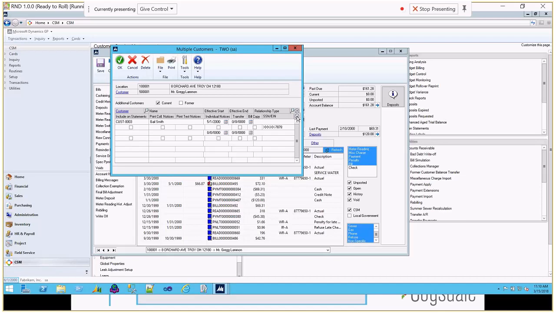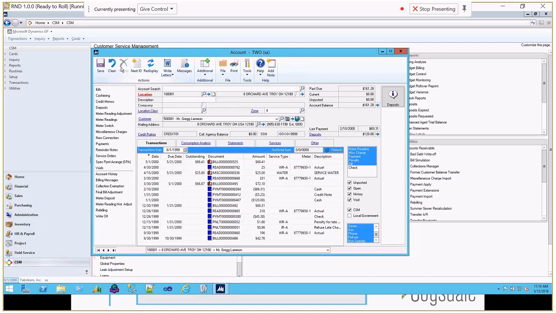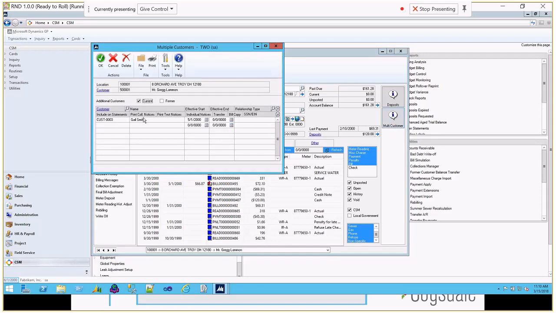That's all you need to do, because all other information is already displayed. If I expand this, you can see the social security number is also added here for this secondary customer. When I go back to the account window and redisplay, you can see now that the multi-customer icon is displayed. I can click on that, and it will also open the multiple customers window.